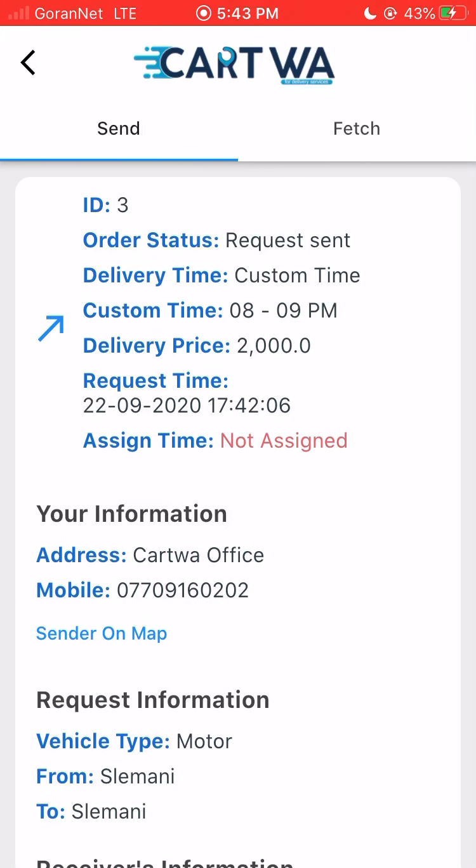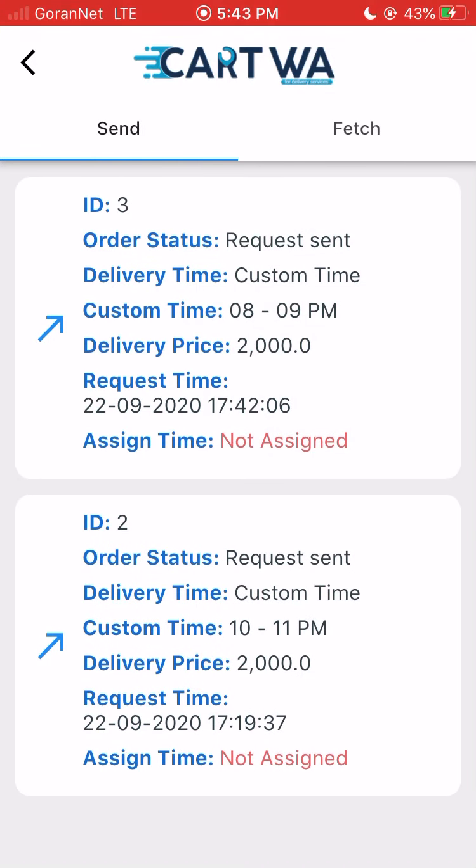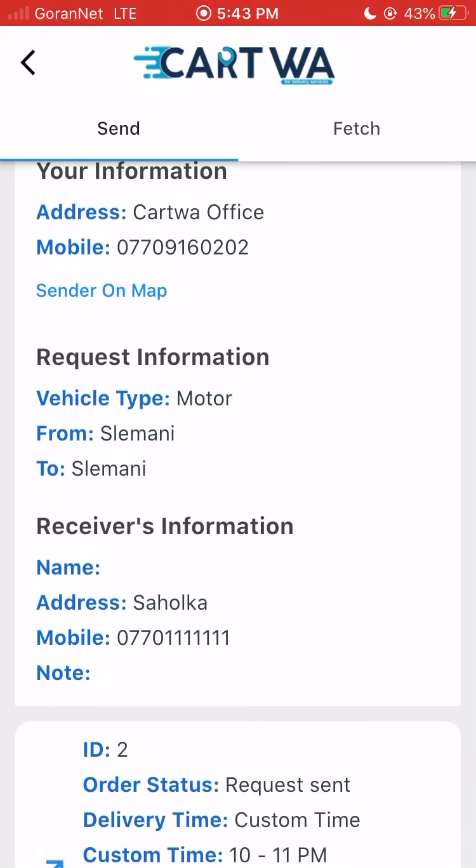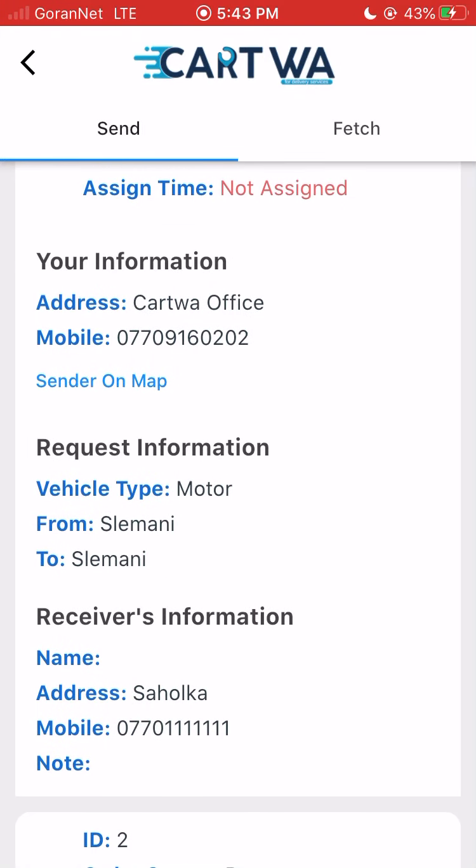Now you can press on the order to open more information on your order. Press it. It would open more information. You can go to your own information. The address that I put in was Cartwa office. The mobile number that I put in was that. It's the mobile number that I signed up with.